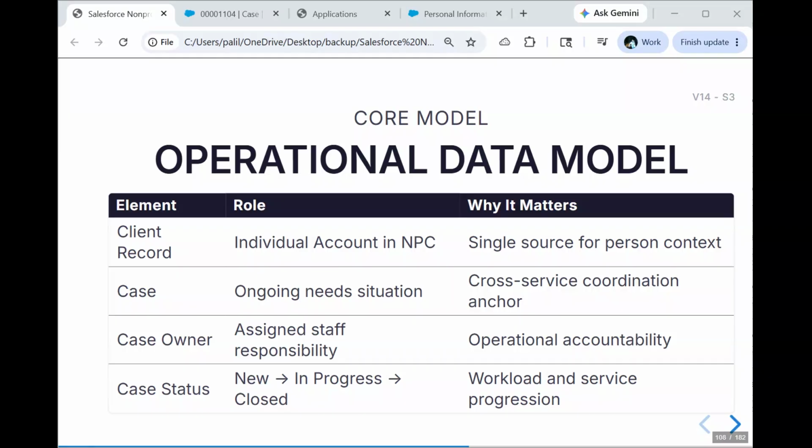operational accountability. Case status is new, in progress, closed. That is what you look at when you need workload and service progression. If you remember one thing from this slide, remember that each object has a distinct job. Once that clicks, the rest of the module becomes much easier.